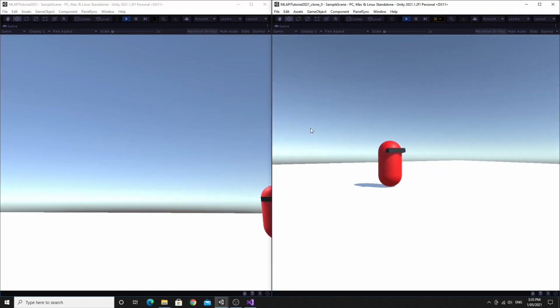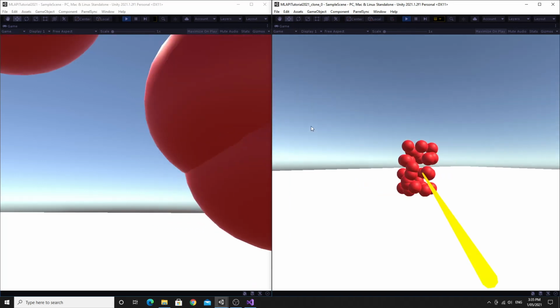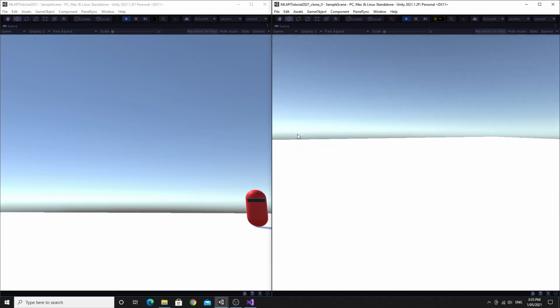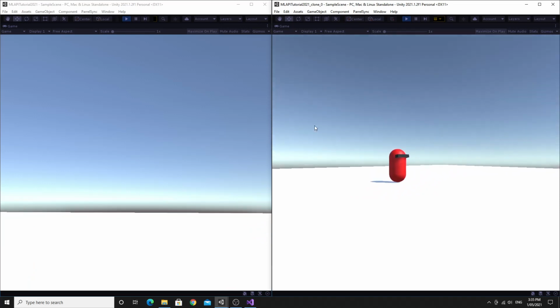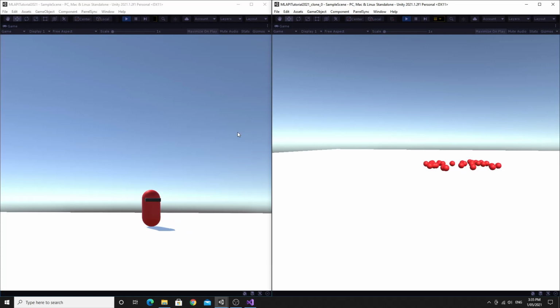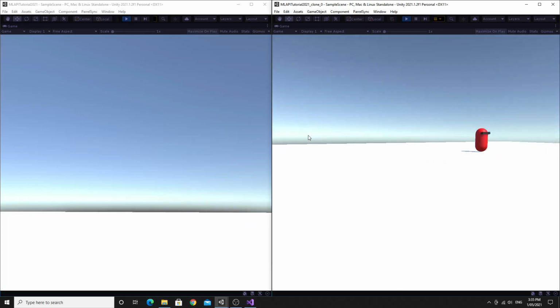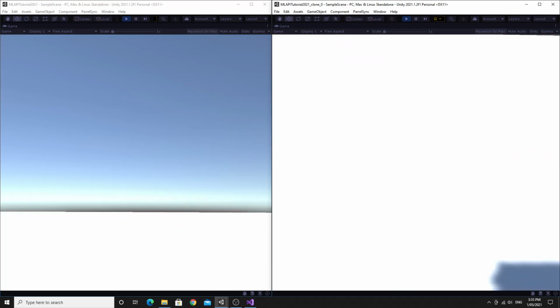In this tutorial we'll be doing respawns, so when your health gets down to 0, the player disappears and respawns at a new position. Hopefully this is going to be a nice quick one, and let's get started.